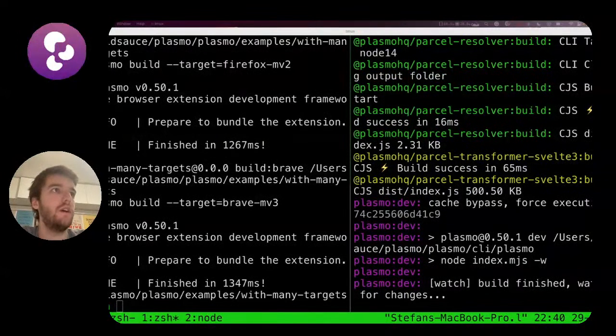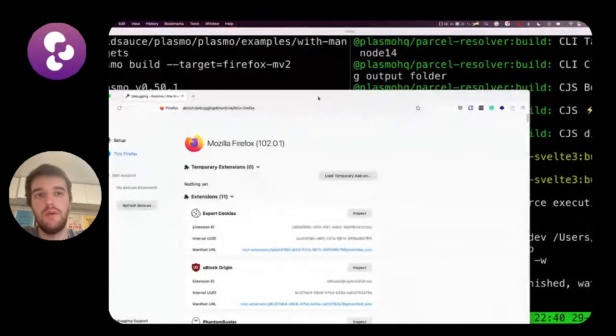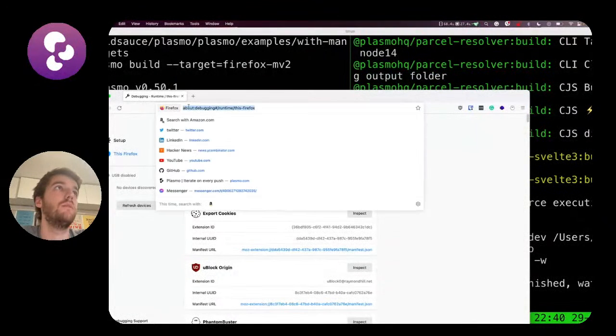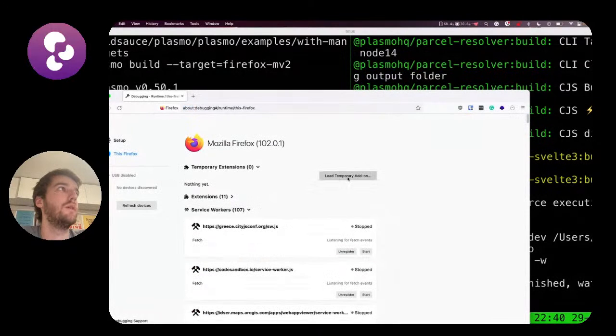So I finally loaded up. On Firefox, to be totally honest, I'm not so familiar with how to do stuff with Firefox. So Louis gave me a URL. Here what we're gonna do is load a temporary add-on. Again, make sure I don't leak stuff. Let me just exit screen share. So I will load the temporary add-on.